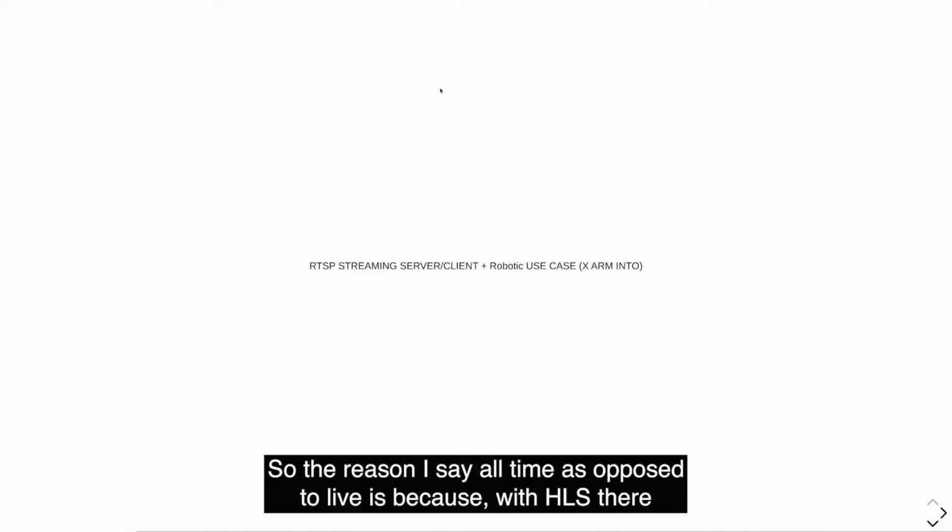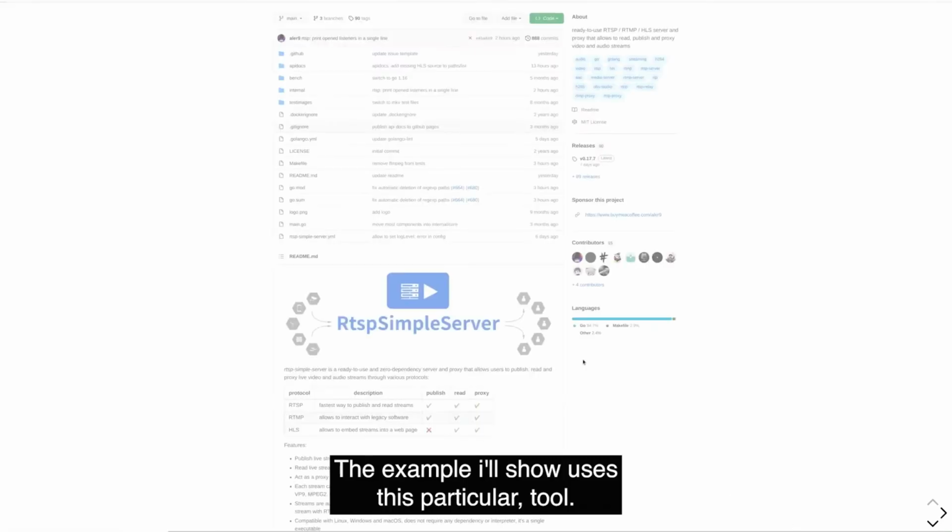So the reason I say real-time as opposed to live is because with HLS, there is a slight lag, and with Dash as well. You can minimize the lag with techniques, but it's not designed to be real-time, it's designed to be live. Whereas RTSP, for example, is real-time. The example I'll show uses this particular tool.